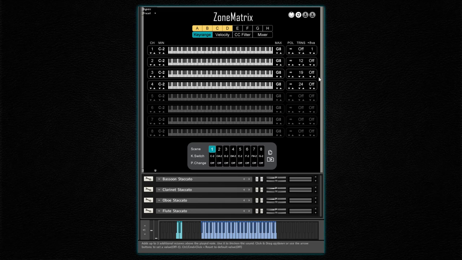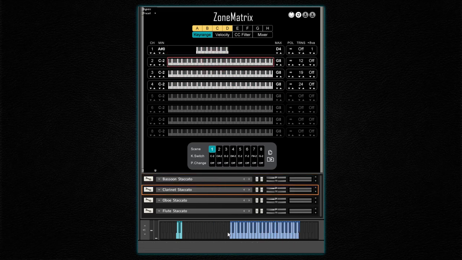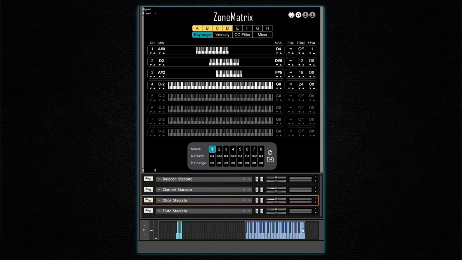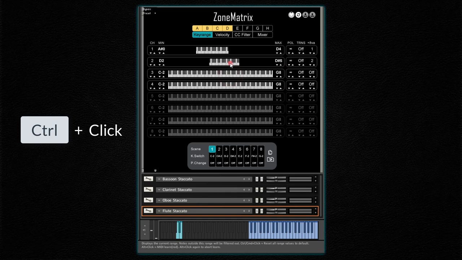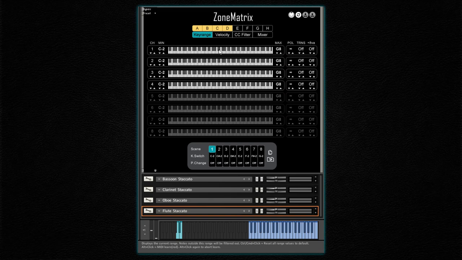Let's repeat the process for all remaining instruments by making sure they are routed to the correct MIDI channels, setting up the ranges, polyphony, transpose, and octave settings to taste. You can reset all of the zone's key range settings by control-clicking the keyboard. Finally, you can globally reset all of the key range page by control-clicking the key range button.